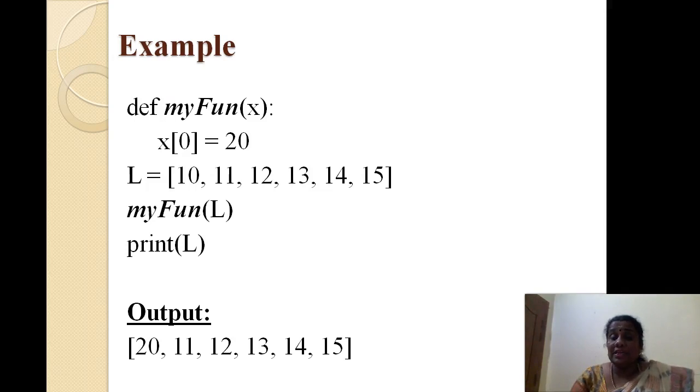Here I can even pass a list also. You know what a list is? Okay, an ordered sequence of items. So I have a list called L, where I have the items 10, 11, 12, 13, 14, 15. I am calling a function called my function, and inside the call I am passing the list itself. So it will go to the function. Now I am replacing the first index, that is x of 0, by 20. Now if you print L, that 0th location will be replaced by 20.